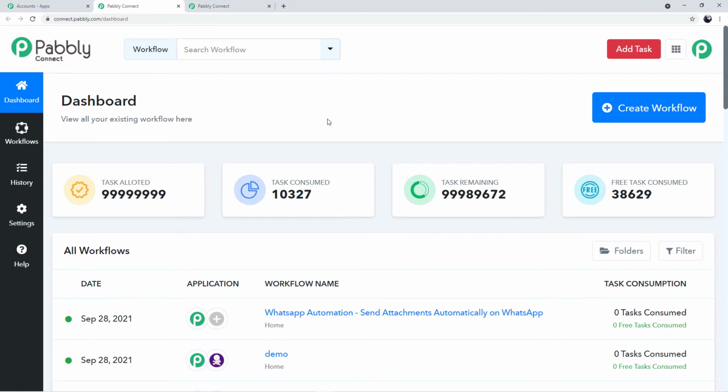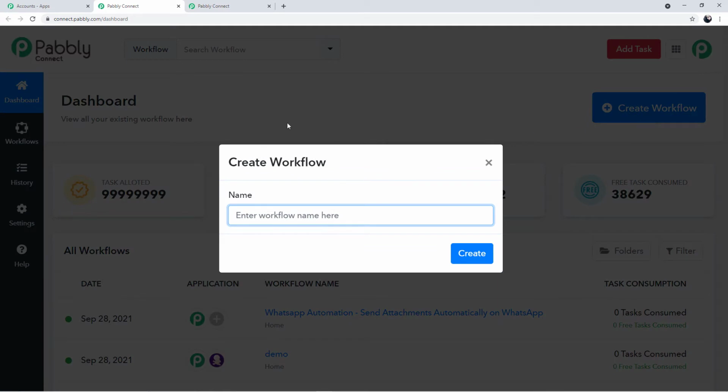Okay, so as you can see the dashboard of Pabbly Connect on my screen, what we have to do next is, if you can see a blue button at my right corner which says create workflow, you have to simply click it and a mini window will emerge in front of you which will ask you to enter the name of your workflow. So now you have to name your workflow.